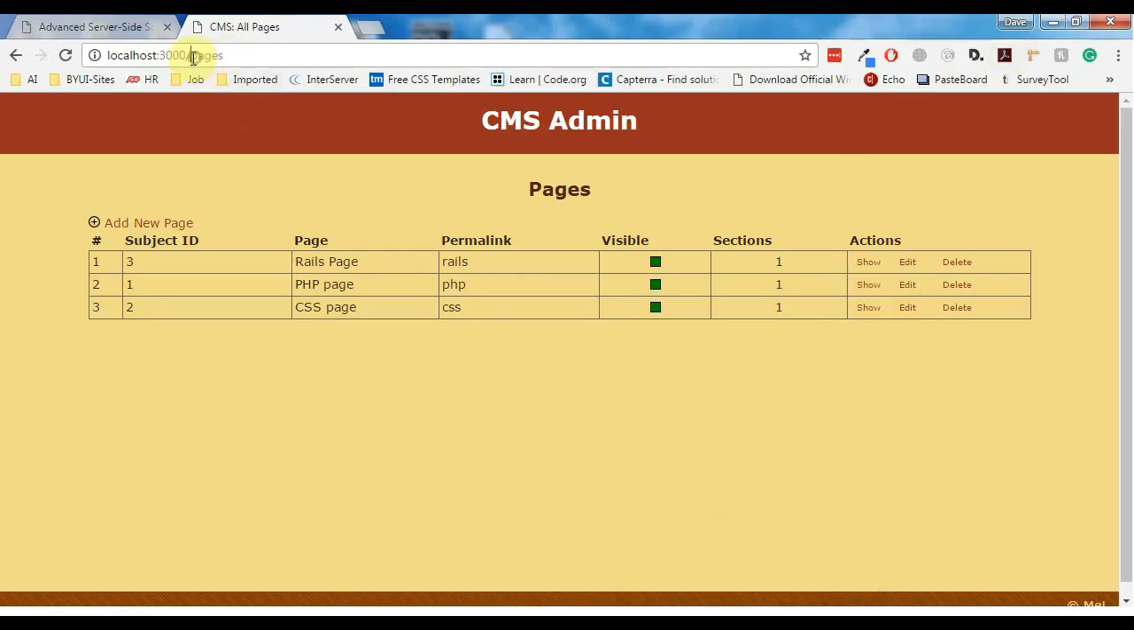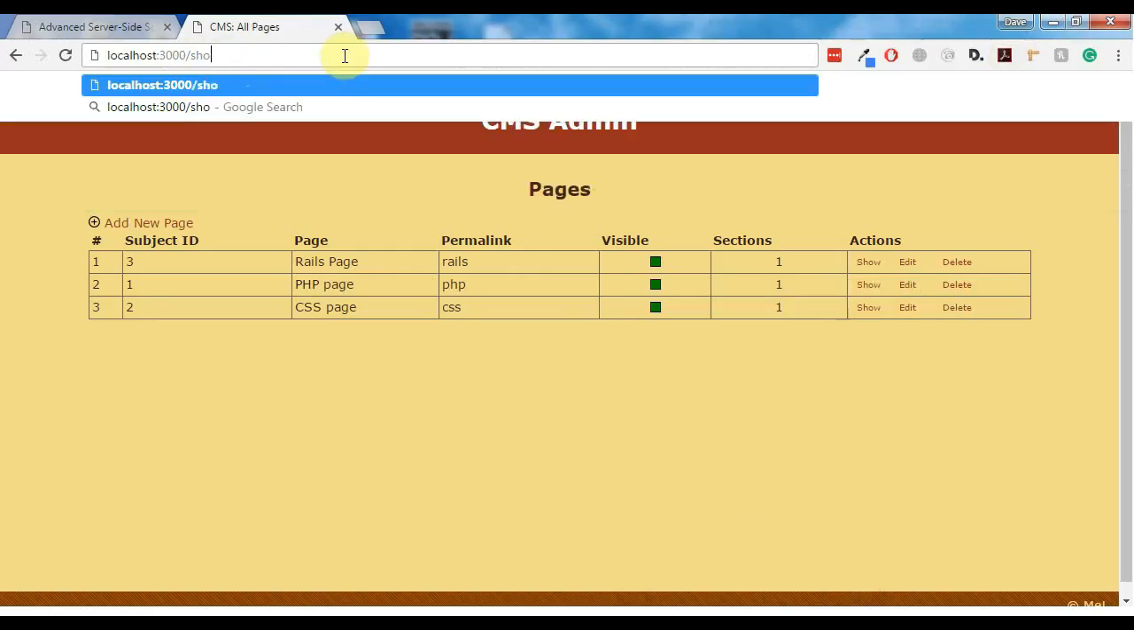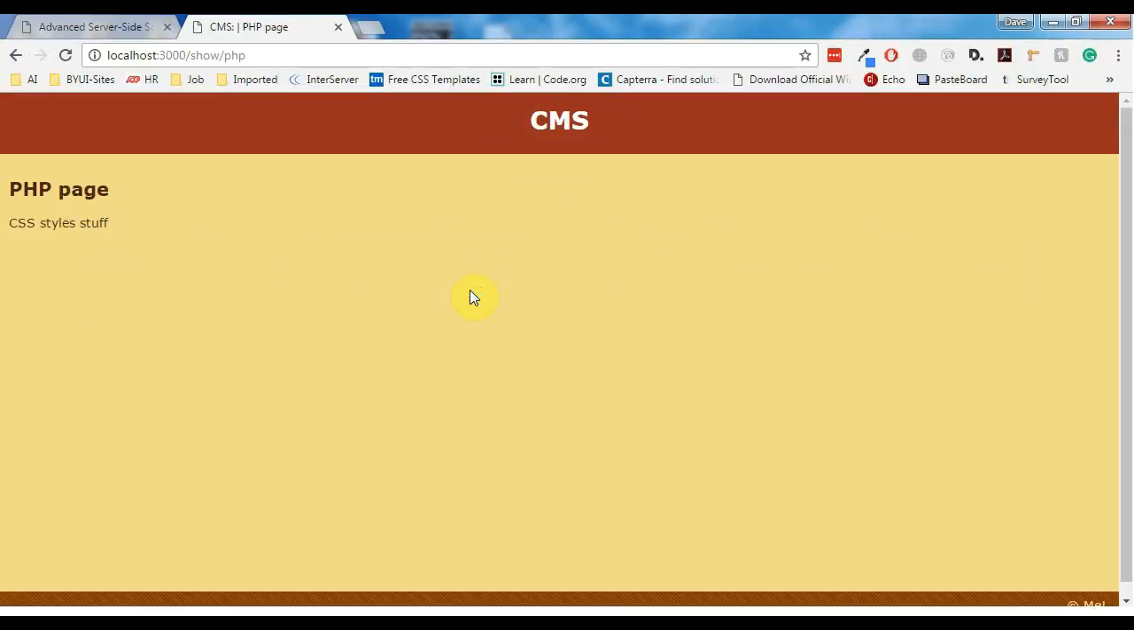So let's try that. We're in pages, so I can say show dash, and then I can pick whatever page I want to go to. And they all have a section attached to them. That's what that's telling us there. So let's go to the PHP one. I can say show PHP because that's the permalink. I hit enter. Cool. And that should be showing the page with the section. So now I can go back.